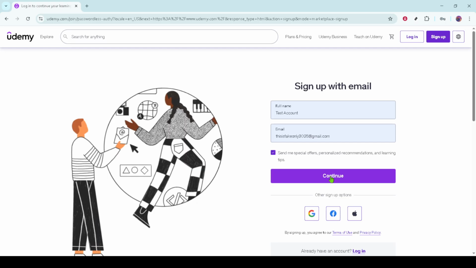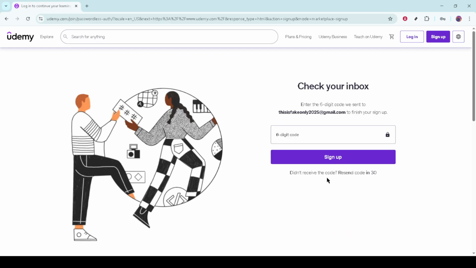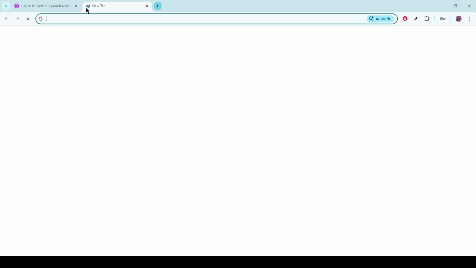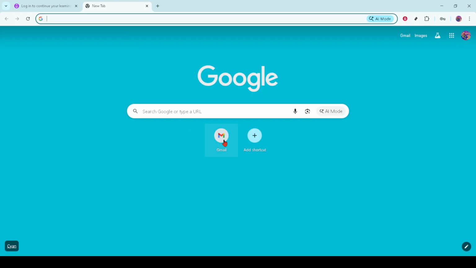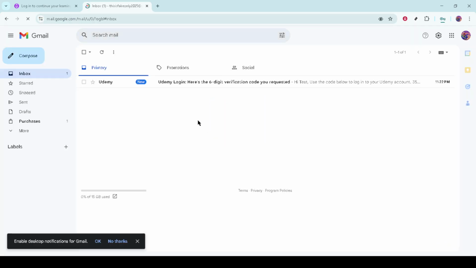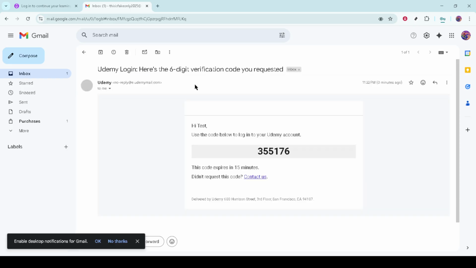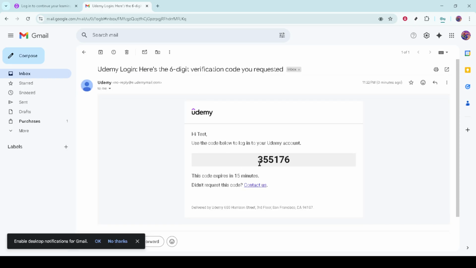Speaking of offers, you'll notice a small checkbox asking if you'd like to receive promotional emails from Udemy. If you're interested in staying updated with occasional course discounts and news, feel free to check that box. Otherwise, you can just skip it. Once your information is neatly filled in, look for the Continue button on the screen. A quick click on that button will take you to the next step.